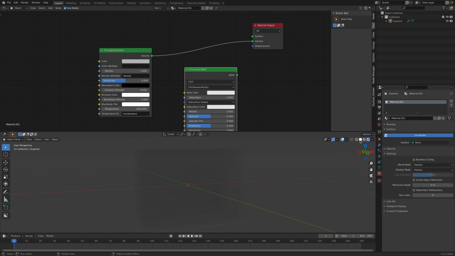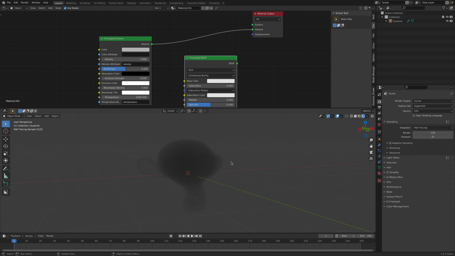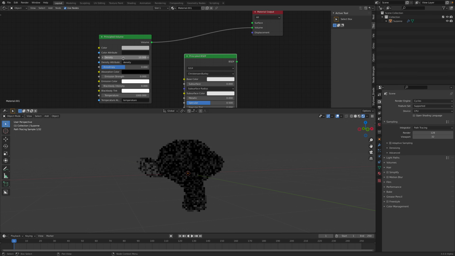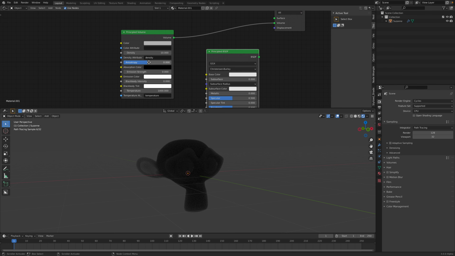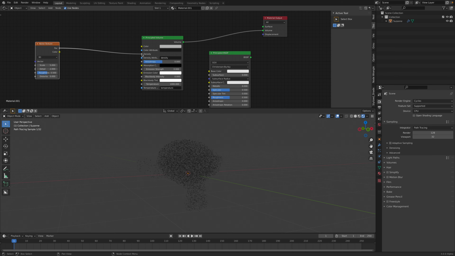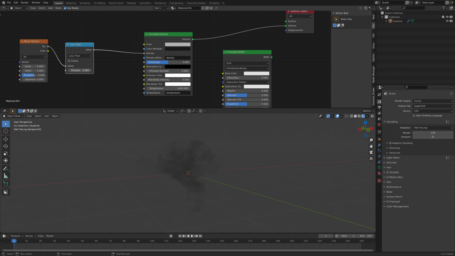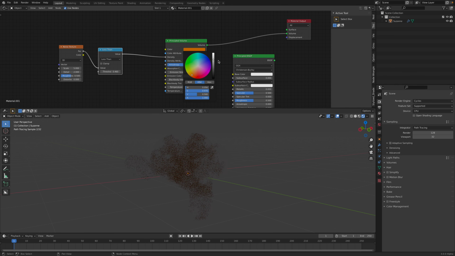It doesn't work with Eevee. You need to switch to Cycles. Now it's rendering as volume. You can increase the density, so it's a volume object. And if you use something like a noise texture, for example, and put this into the density, you can see the noise a little bit. You might need to use math and make it less than, and then play with the threshold here, so you can start to see the cloud.